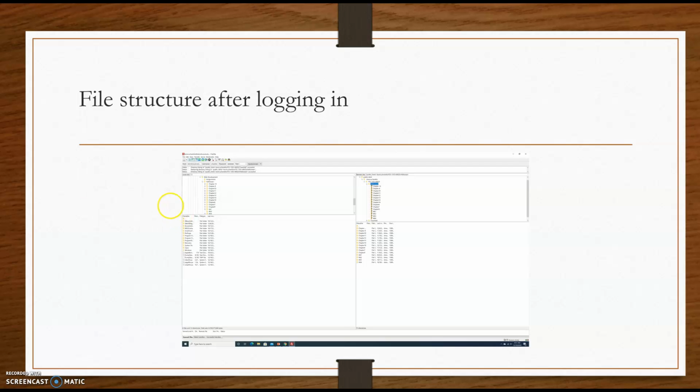So the file structure after logging in, or even before you log in, you'll be able to see the local site. You won't be able to see the remote site until you log in. So once your credentials are put in, then the remote site will pop up.